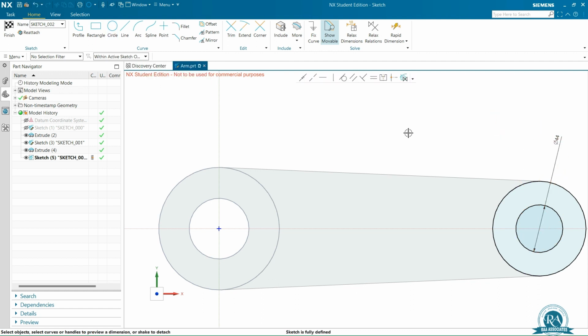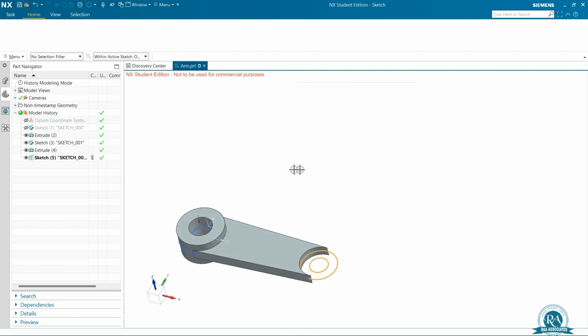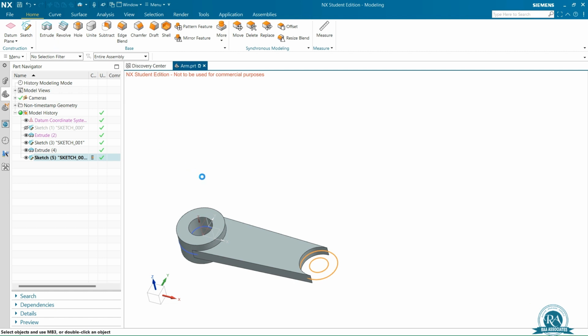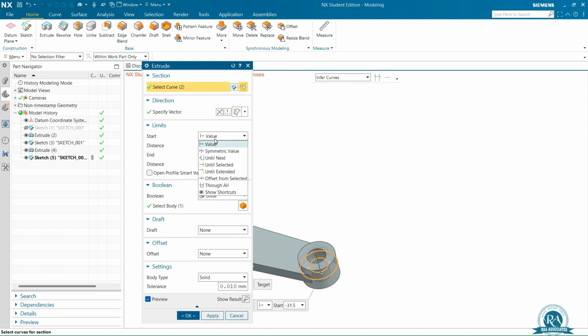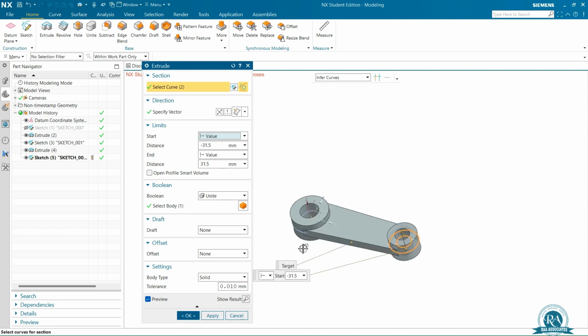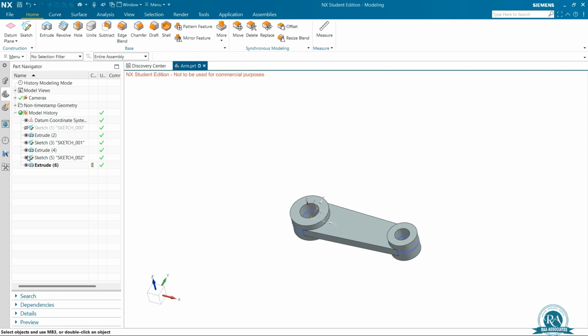Finish the sketch. Select extrude. Select the start value minus 31.5, end value 31.5. Say Boolean operation unite. Say OK. Hide the sketches.